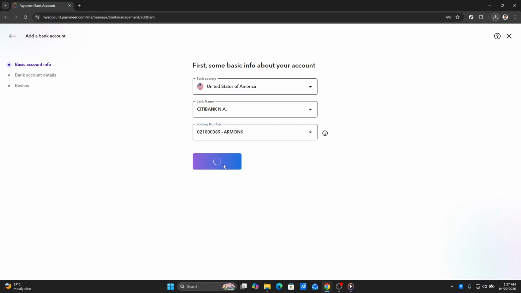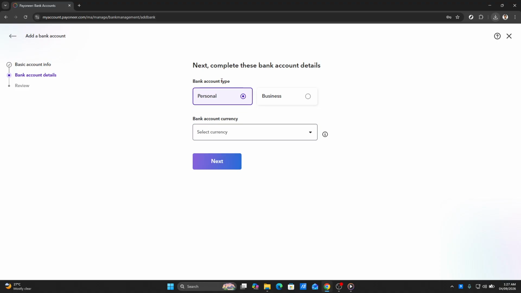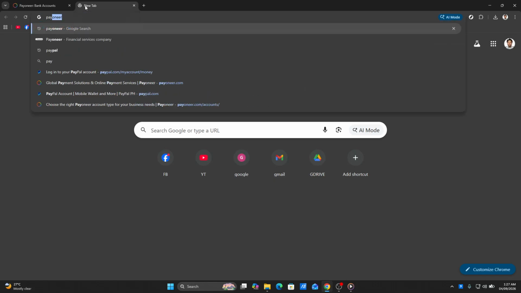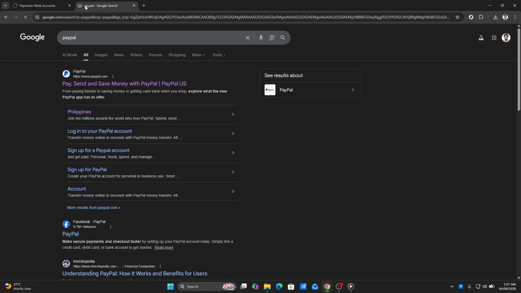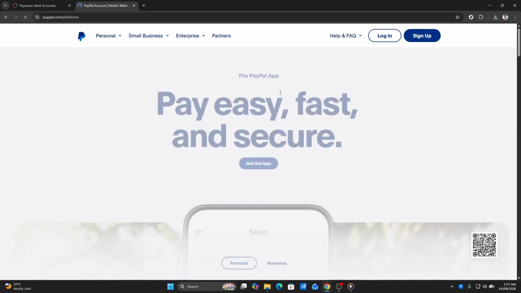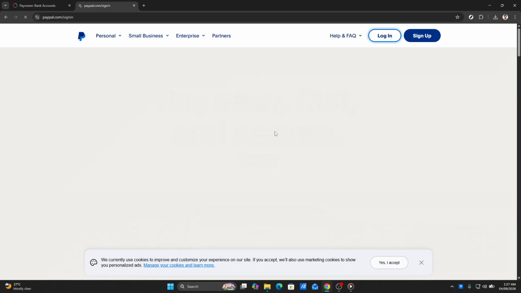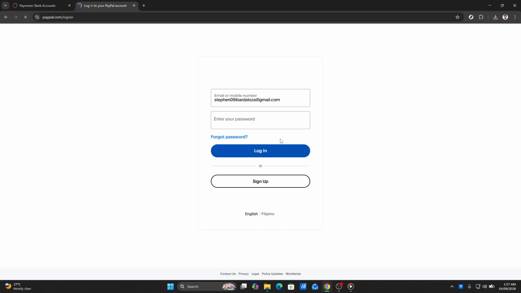Log into your PayPal account and make sure that the same bank account is linked. If not, you'll need to add it through the PayPal Bank Account Management section. Finally, initiate a transfer from your bank account to your PayPal balance. This step is usually quite straightforward, and once the funds have been transferred, you'll have successfully moved your money from Payoneer to PayPal. And that's it.